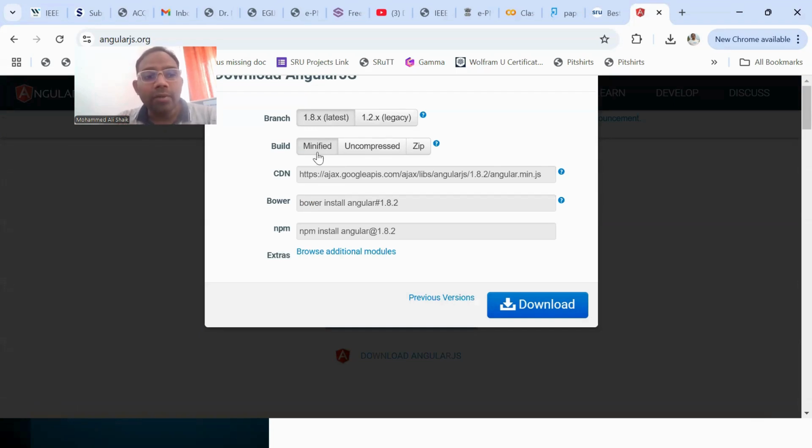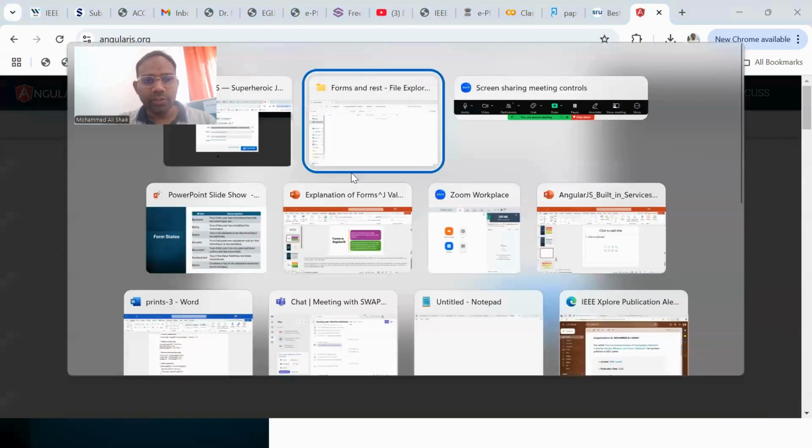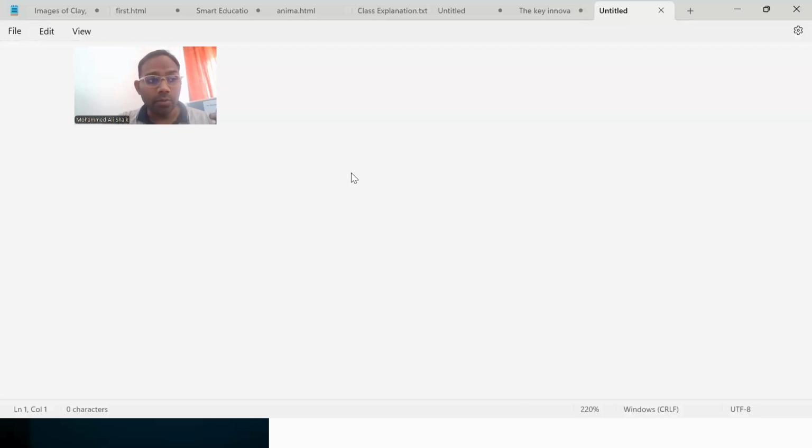Then here we are having minified, means reduced in terms of code, uncompressed means it is bigger one, zip means compressed entirely. So let us select minified. Here we are having CDN. The rest are there. You can go through that. So let me select this one by double clicking, copy that one. Then let us come back to Notepad and write the code on Notepad.